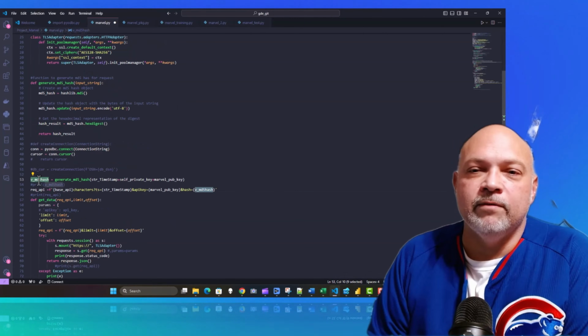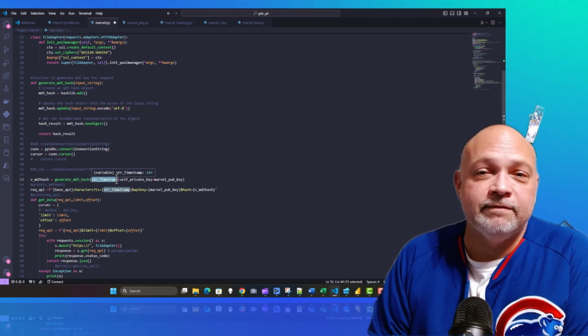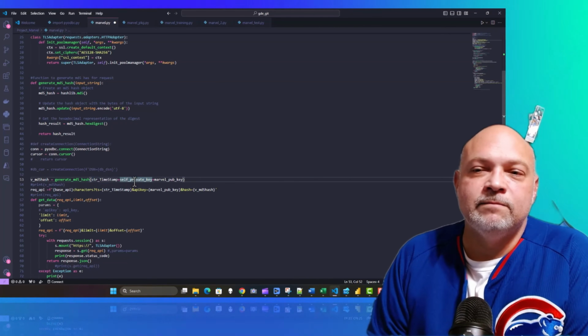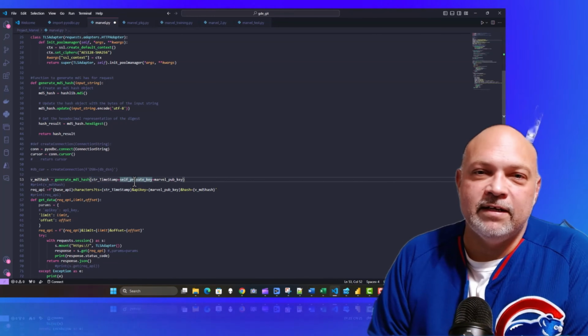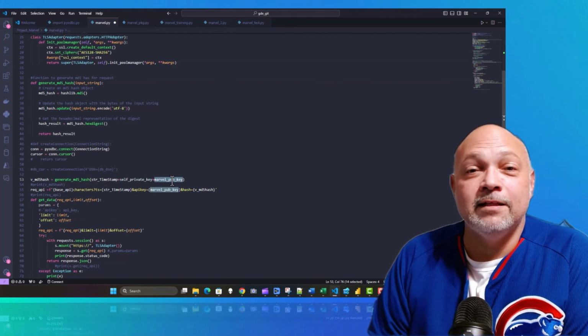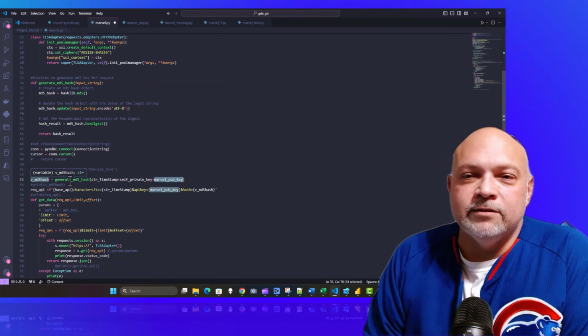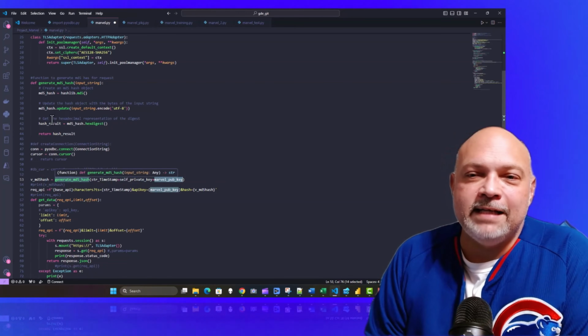Next, we're going to create a variable for the MD5 hash. So we're going to call the function that we created up above, pass in the timestamp, the string version of the timestamp, plus the private key that we got from the Marvel portal, and then the public key, again, that we just got from the Marvel portal. So we're combining all that, passing it into the function.